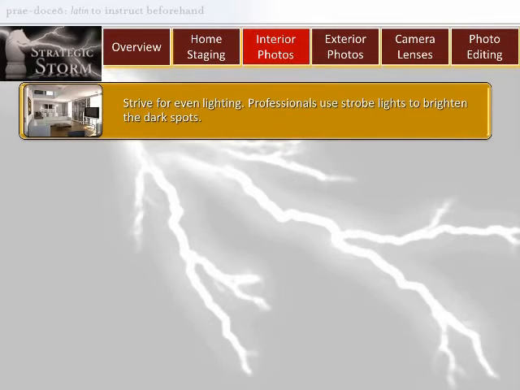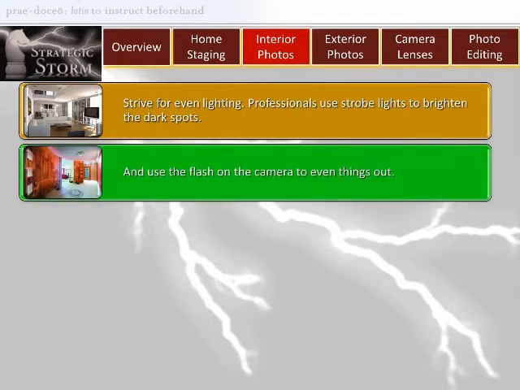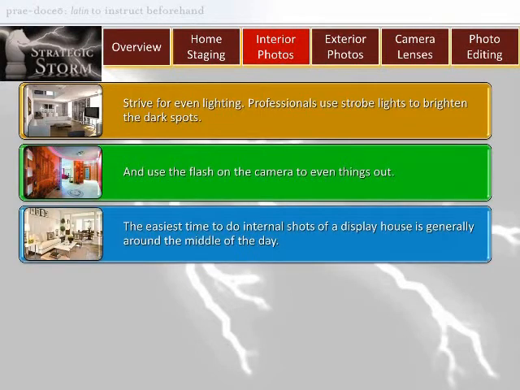Don't shoot when sunlight is streaming in from the windows, and use the flash on the camera to even things out. The easiest time to do internal shots of the display house is generally around the middle of the day. This is for two reasons: color balance, which can be particularly blue in the morning and evening, and contrast, to avoid excessive direct light on and around the windows.